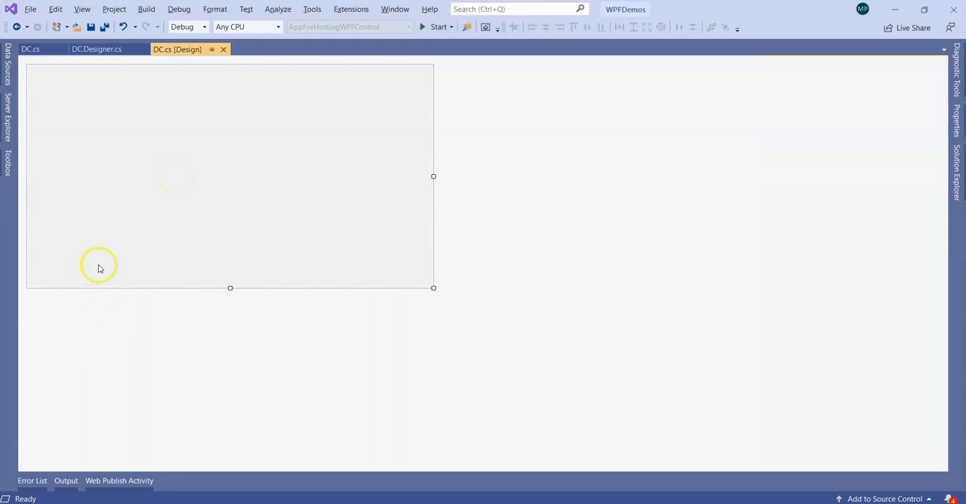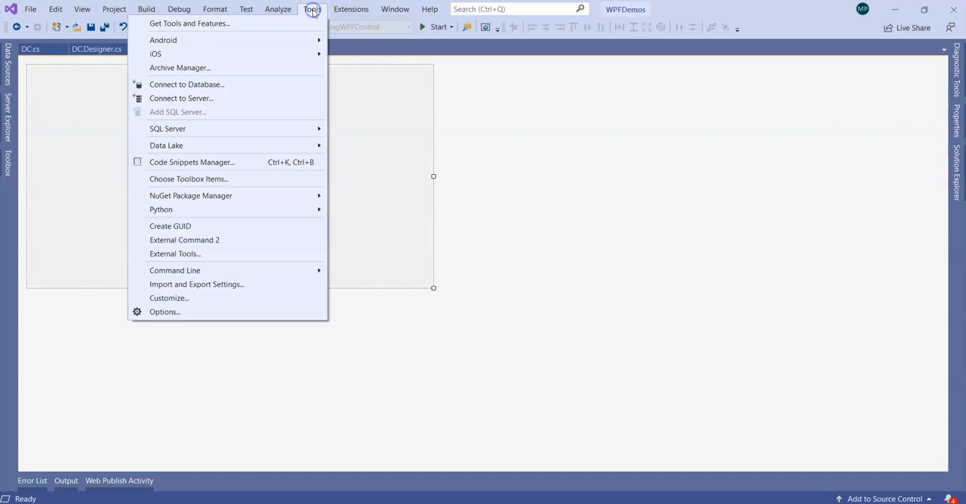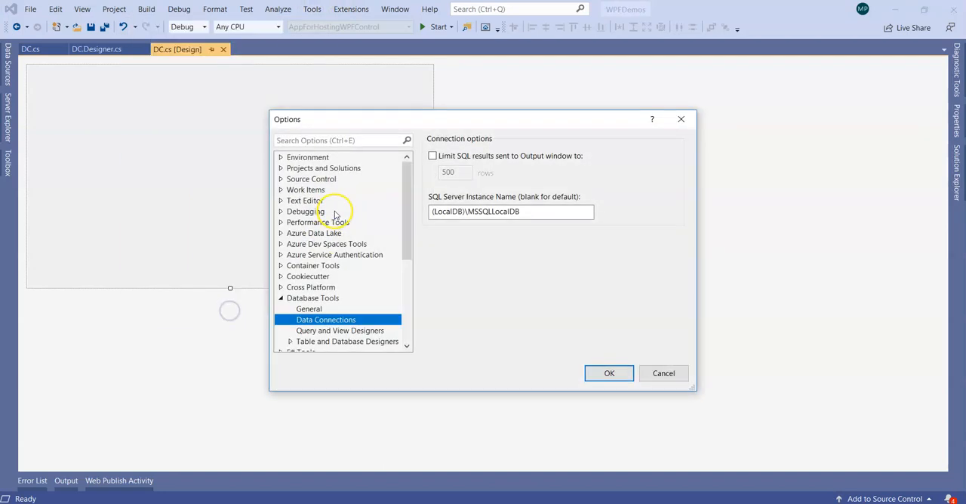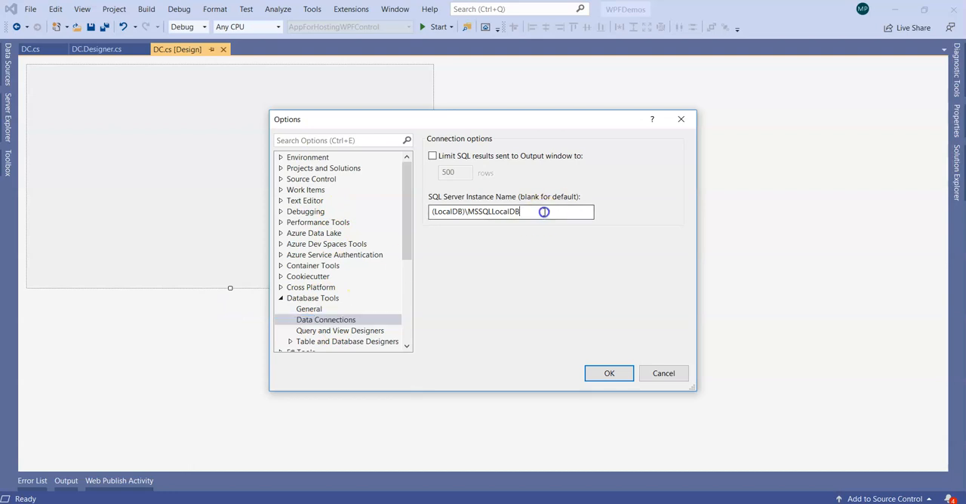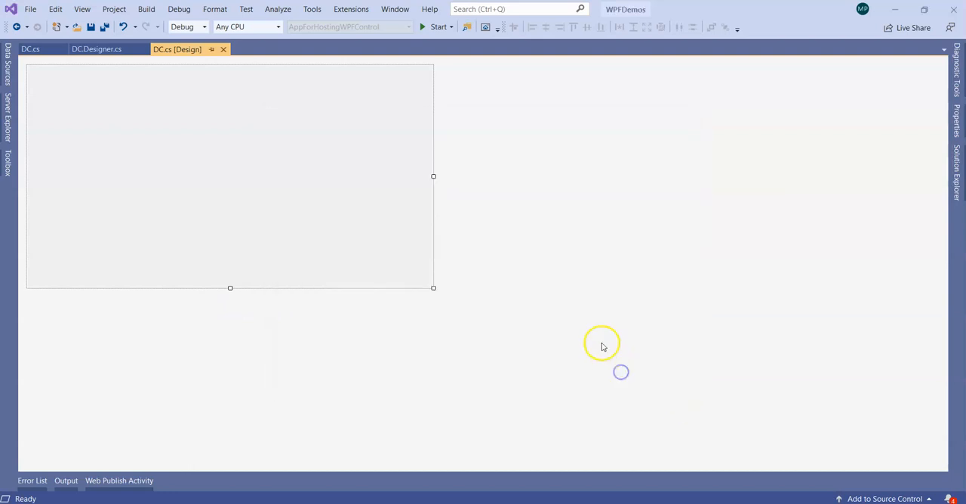In order to create a database, I need to connect to the server first. I already have SQL Server installed on this machine. In order to find the server name, if you don't know it, you can go to tools and options, and then there is a section called database tools. Under data connections, you can find the local SQL Server installed on your machine.